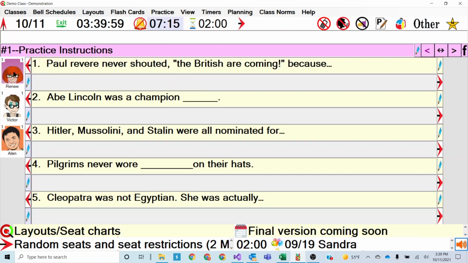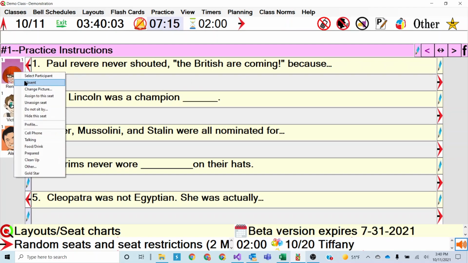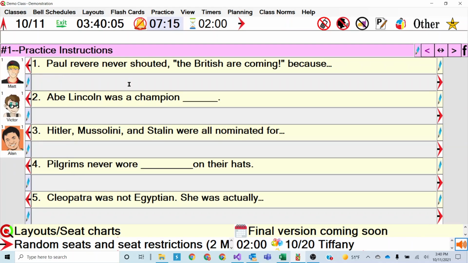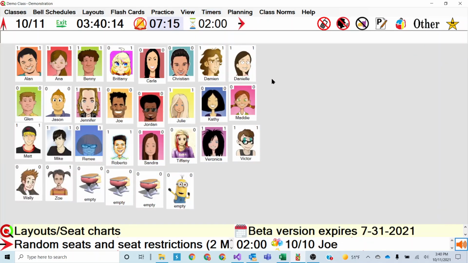But it's cool. What happens if it turns out I pick someone I forgot to mark as absent? If I go right-click absent, someone else fills in. It's just a really efficient way to do things.